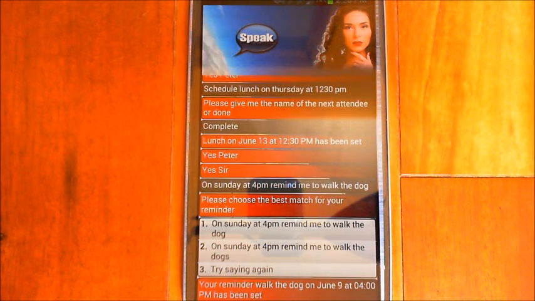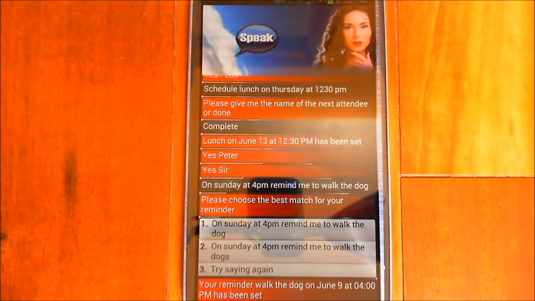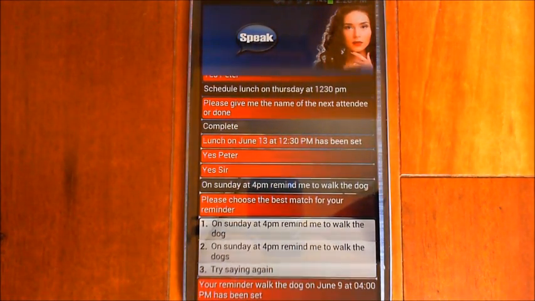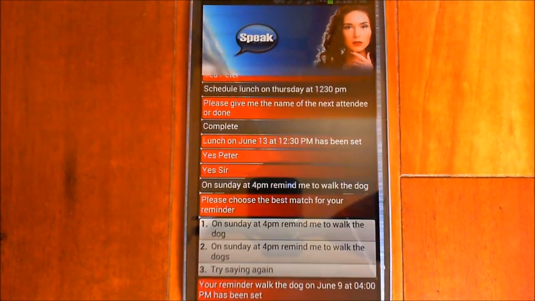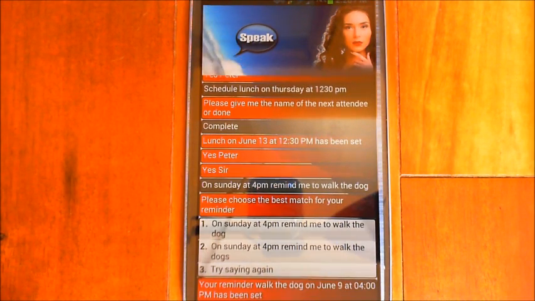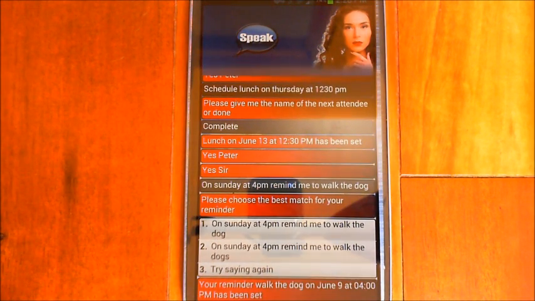And it got the date correct. And the other thing that EVA can do with reminders, not only can it do time-based reminders, it can do location-based reminders, and I'll show you that a little bit later, but neither Skyvi nor Assistant can do location-based reminders.